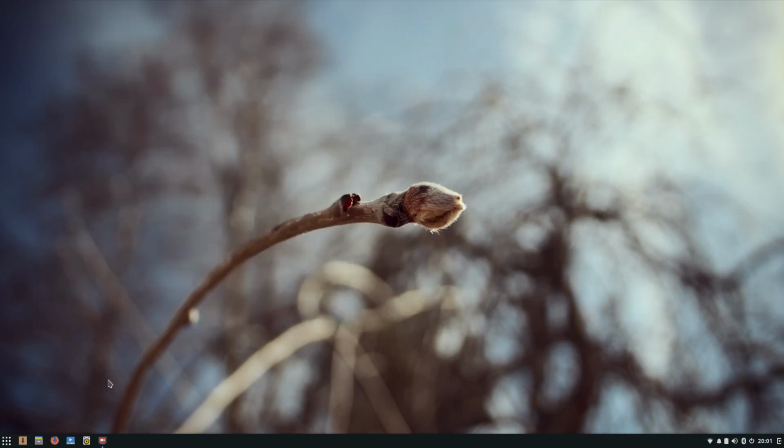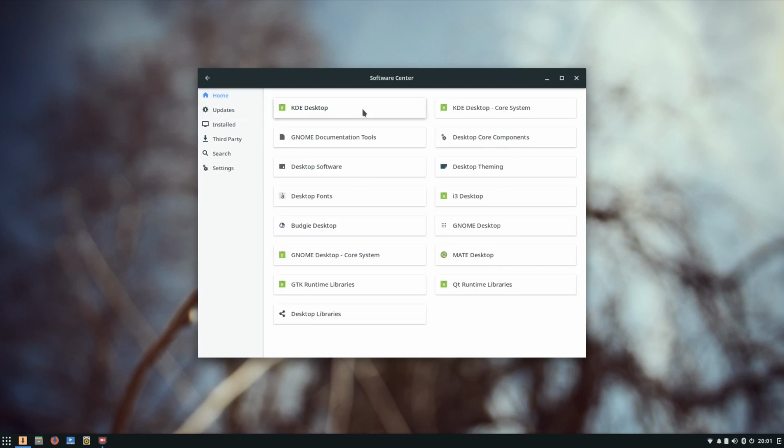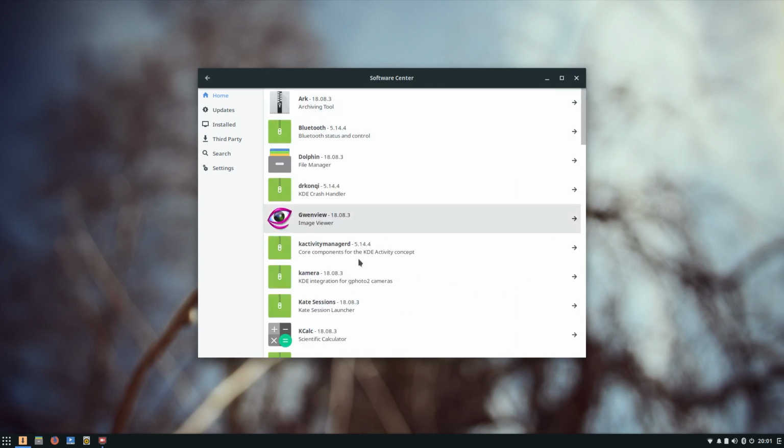Now the same as the GNOME desktop, you have the software center. So there is no difference between this one and the GNOME one. The software center is the Solus software center. So just like in the GNOME desktop, you've got a choice of installing a different desktop. So in here, if you wanted to install the KDE desktop, you can do that.